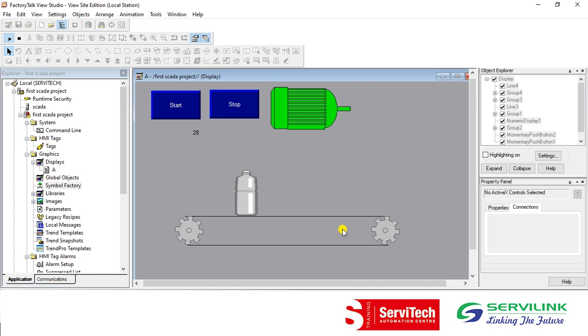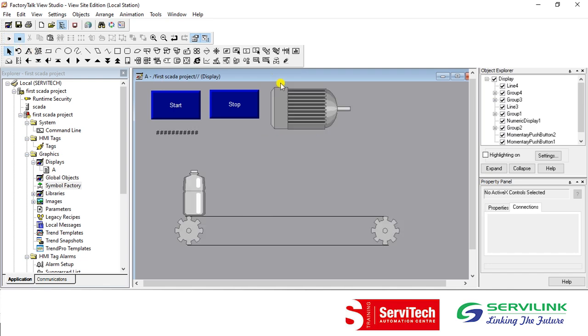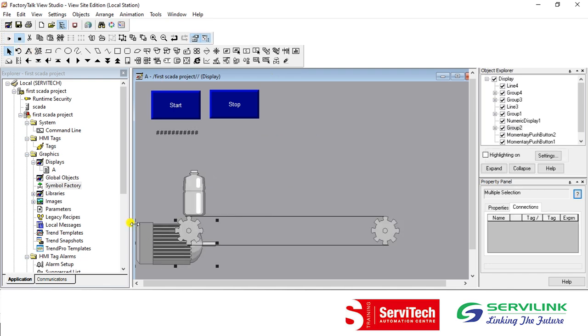By using this you can do this, or you can put a motor here also, like this. Just wait, I'm putting this motor.